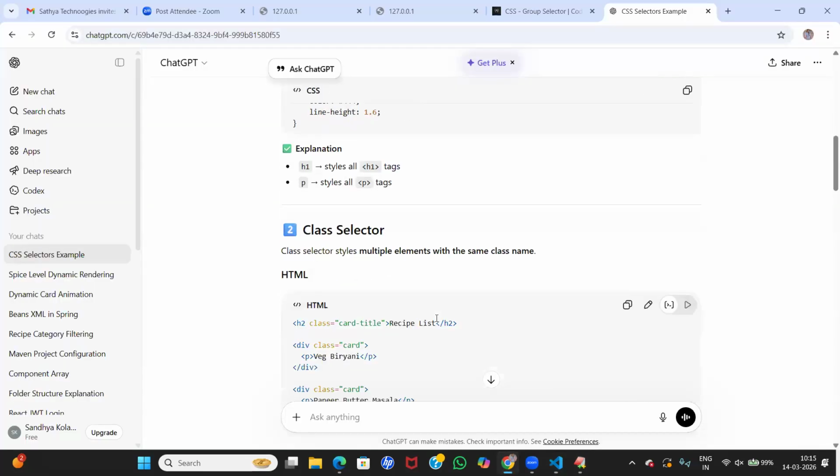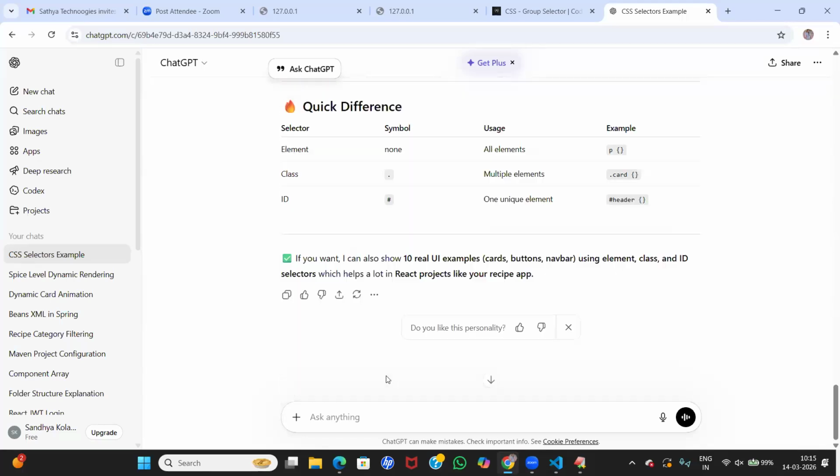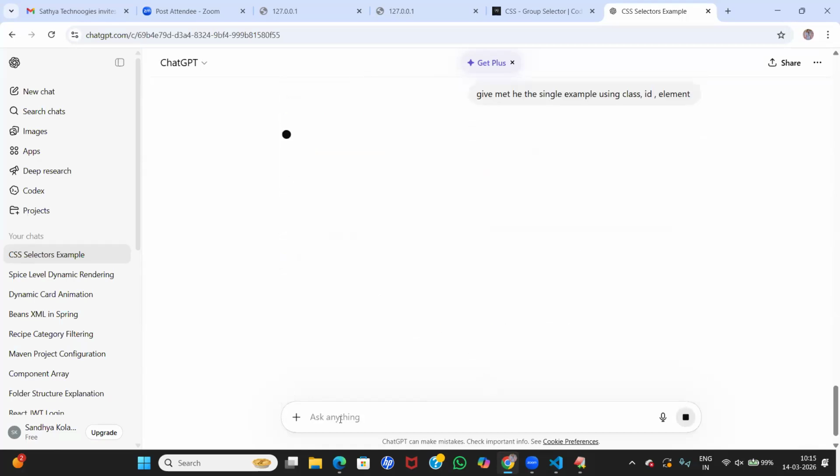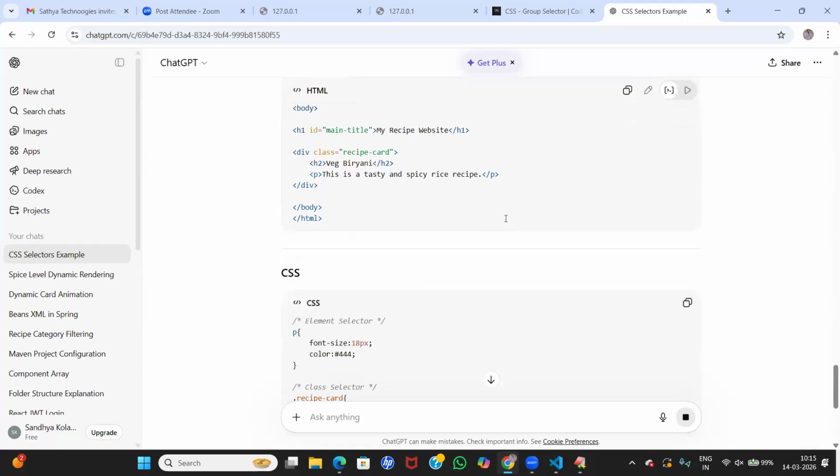I think he has given the data in a different way. Give me a single example using the single example. Test it like this, you also. Give me the single example using what? Class selector, id selector and element selector. Today all of you try this one. You show me what you tried. Just you can copy this.